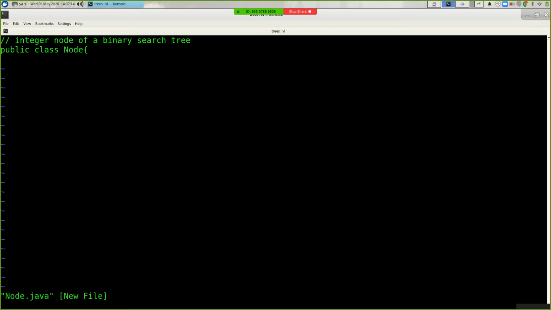So what do we have in a node? We have a left child. We have a piece of data which I'm going to set up as an int, and we have a right child, and the left and right children are also nodes. Okay, so node contains two nodes. And then let's go ahead and make our constructor.